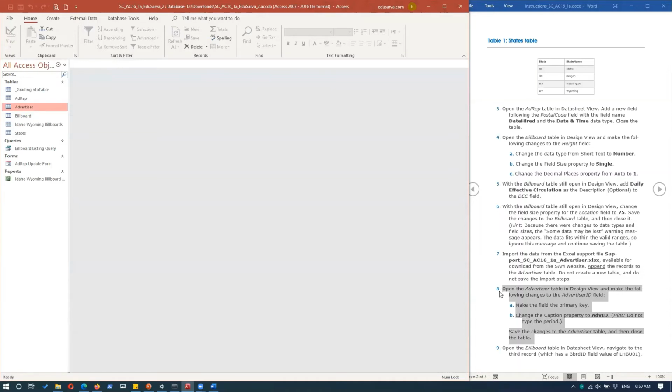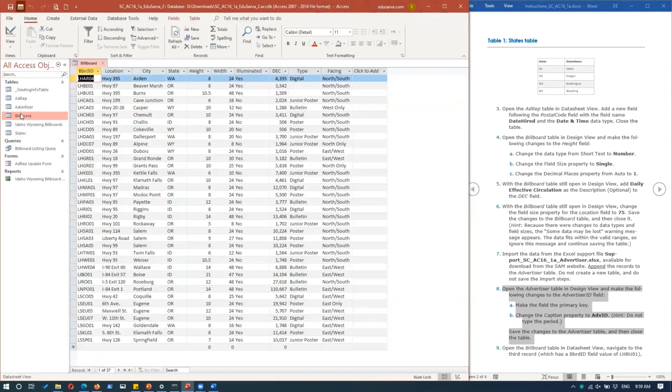All right, so we're done with step number 8. Moving into step number 9. Open billboard table in datasheet view. Okay, so billboard table, you can just double click. It's going to open it in the datasheet view. Navigate through the third record. The third record is this one.